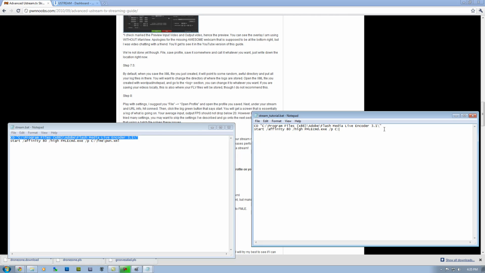So I've got my location, and what you want to be careful of is if you have a space in the directory that it's located in, it's going to get all gibberish in command prompt. So you want to put quotations around it if that's what you're going to be doing. If you have something like, you know, my cool directory, you want to make sure you put quotations around the profile location.